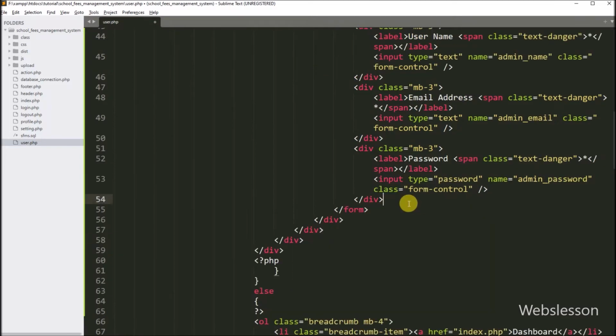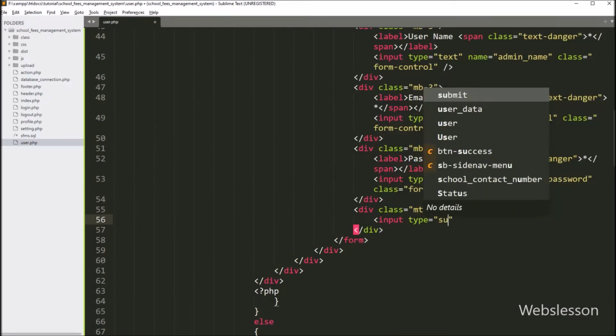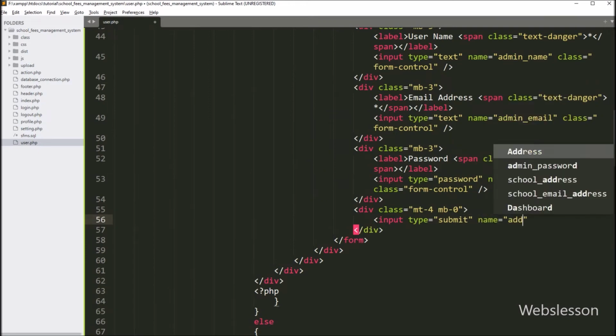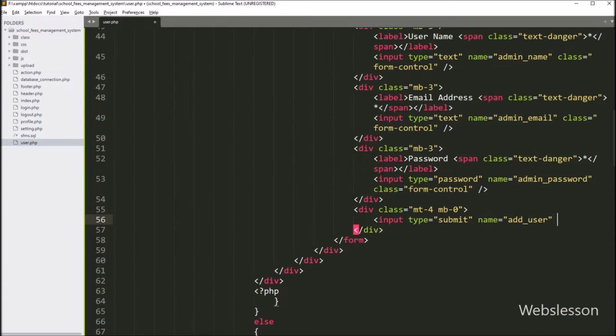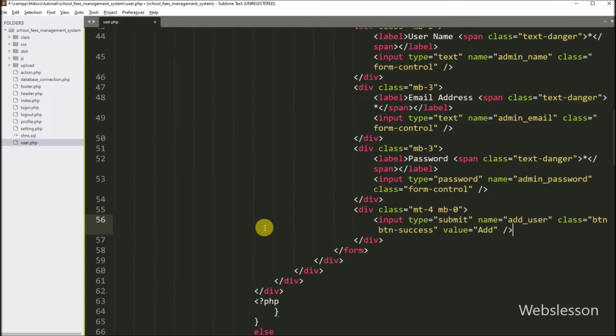Now for submitting form data, we have to write input type equal to submit, with name equal to add_user, and in the value attribute, we have to write add, so by clicking on this button, we can submit the form data. So here our form is ready.